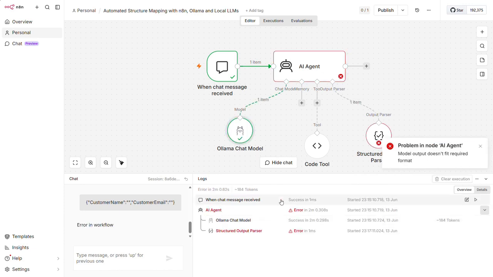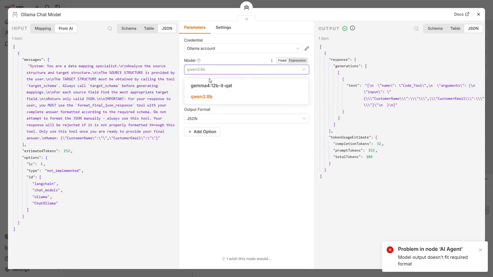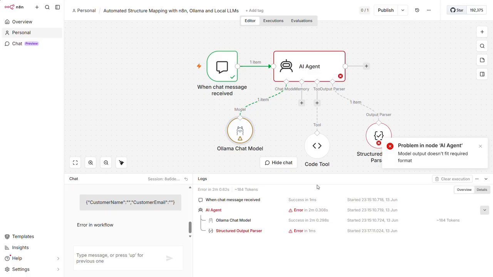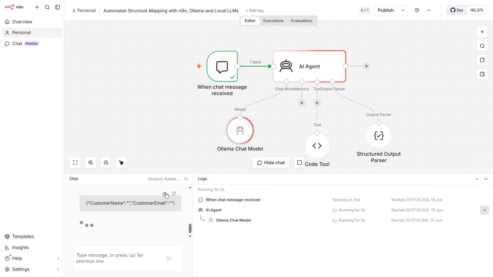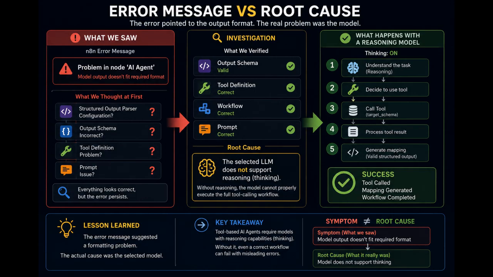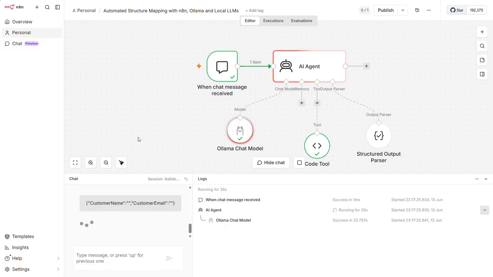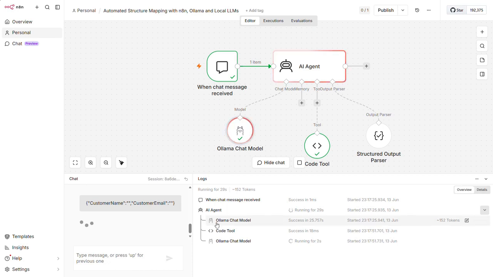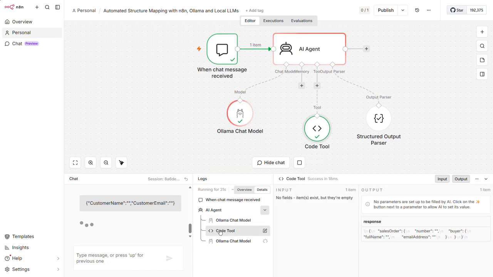The error message was highly misleading. n8n reported that the model output did not match the required format. Naturally, the first suspects were the output schema, the parser configuration, or the tool definition. After reviewing all these components, we discovered that none of them were responsible for the failure. The actual problem was the selected language model. It did not support reasoning or thinking mode, which was required for reliable tool usage. In other words, the symptom appeared to be a formatting issue, while the root cause was a model capability issue.